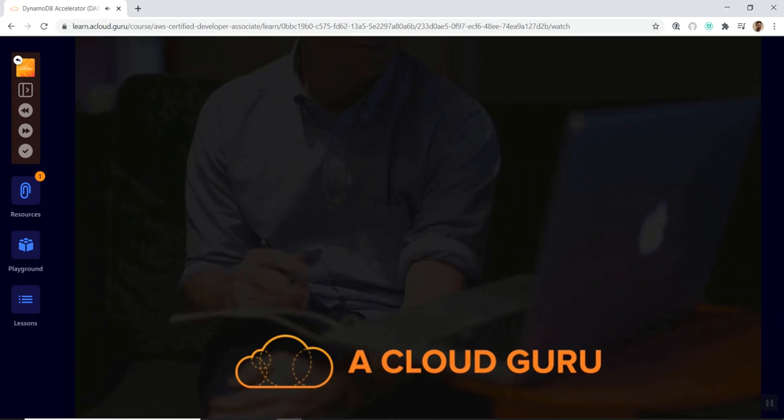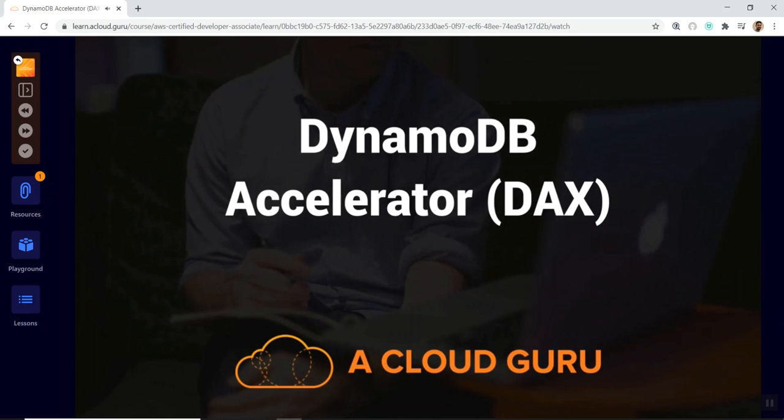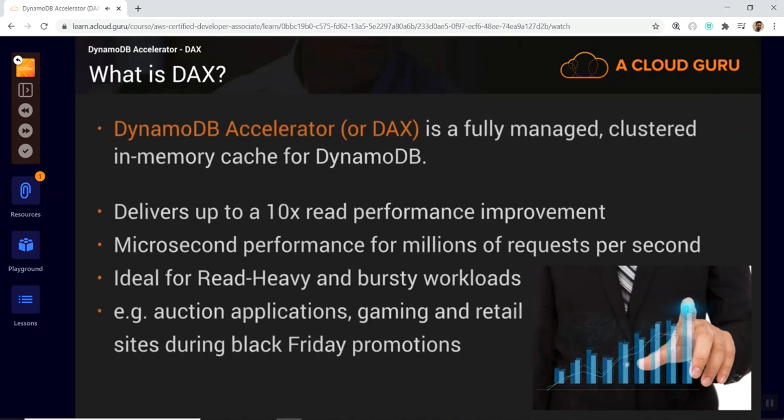And this lecture is called DynamoDB Accelerator, and it's also known as DAX. So let's get started. So what is DAX? Well, DynamoDB Accelerator, or DAX, is a fully managed, clustered, in-memory cache for DynamoDB.